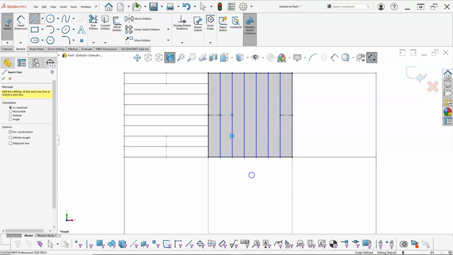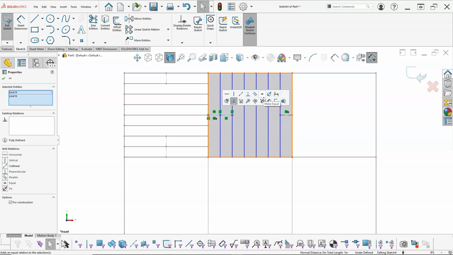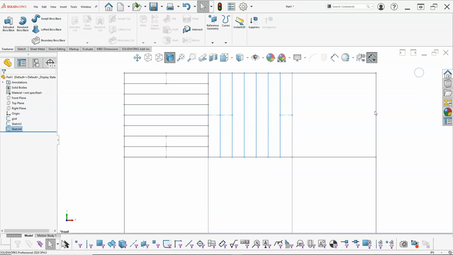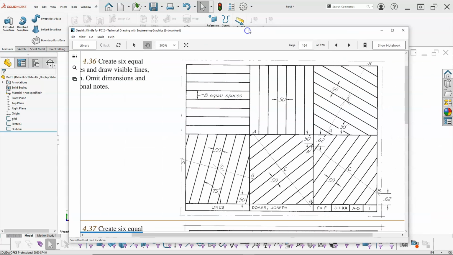So we'll add one more, set it to equal, and that gets it to fully defined. Okay, so our next geometry is going to be the ones with the angle. So we still have the 1/2 inch spacing, but now we're at 30 degrees. And the center of the midline is going to be the midpoint.